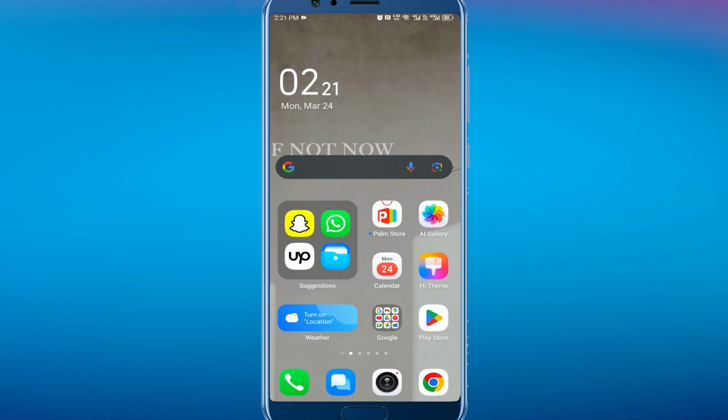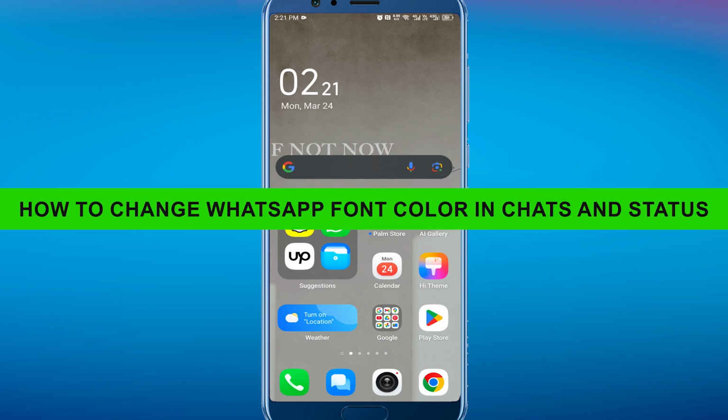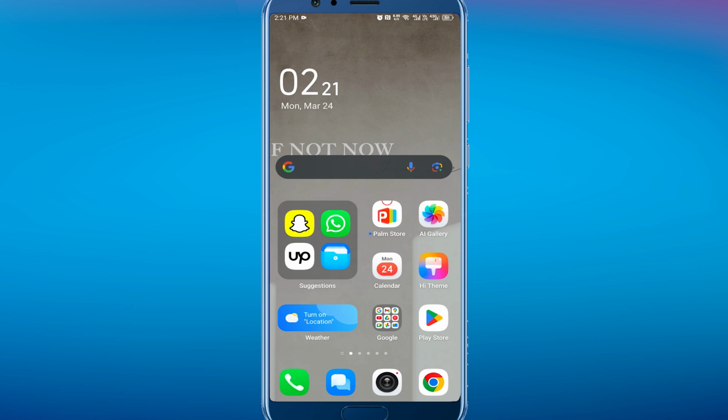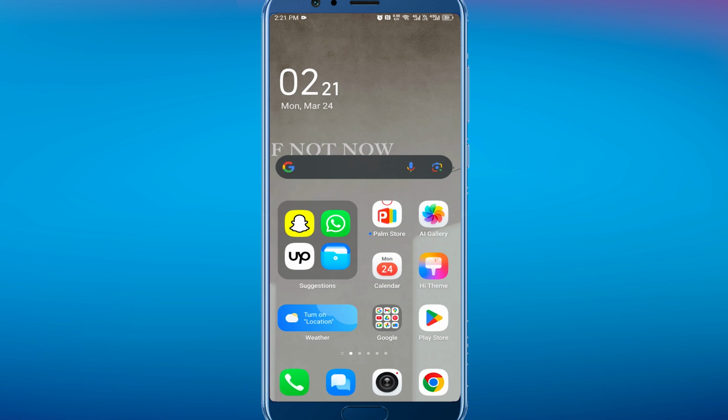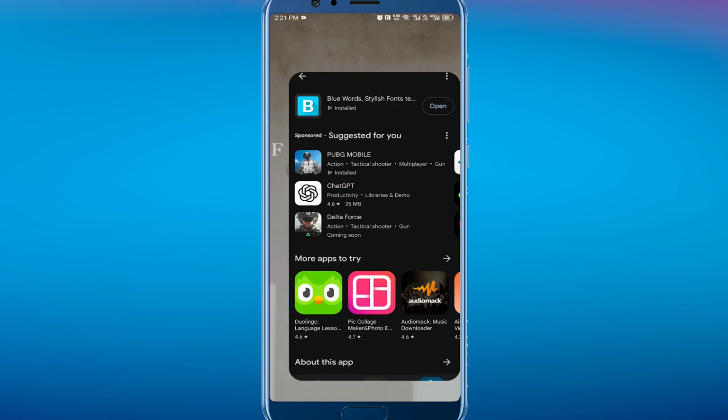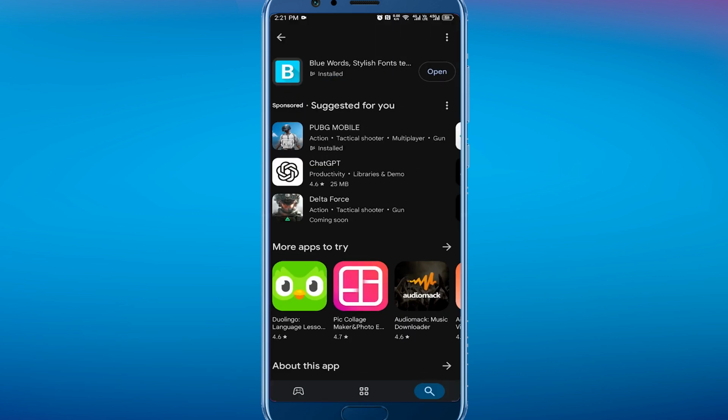In today's video, I'm going to show you how to change WhatsApp font color in chat and status. It's really simple and easy. For this, you have to download the application first. So go to your Play Store or App Store depending on your device and simply download this application Blue Words.